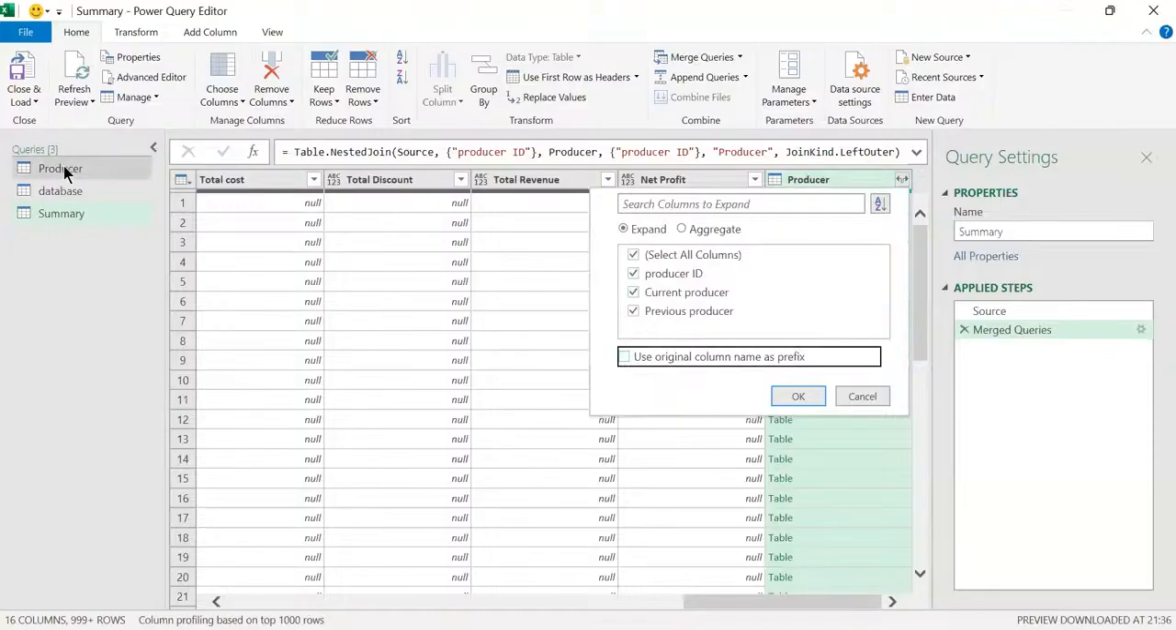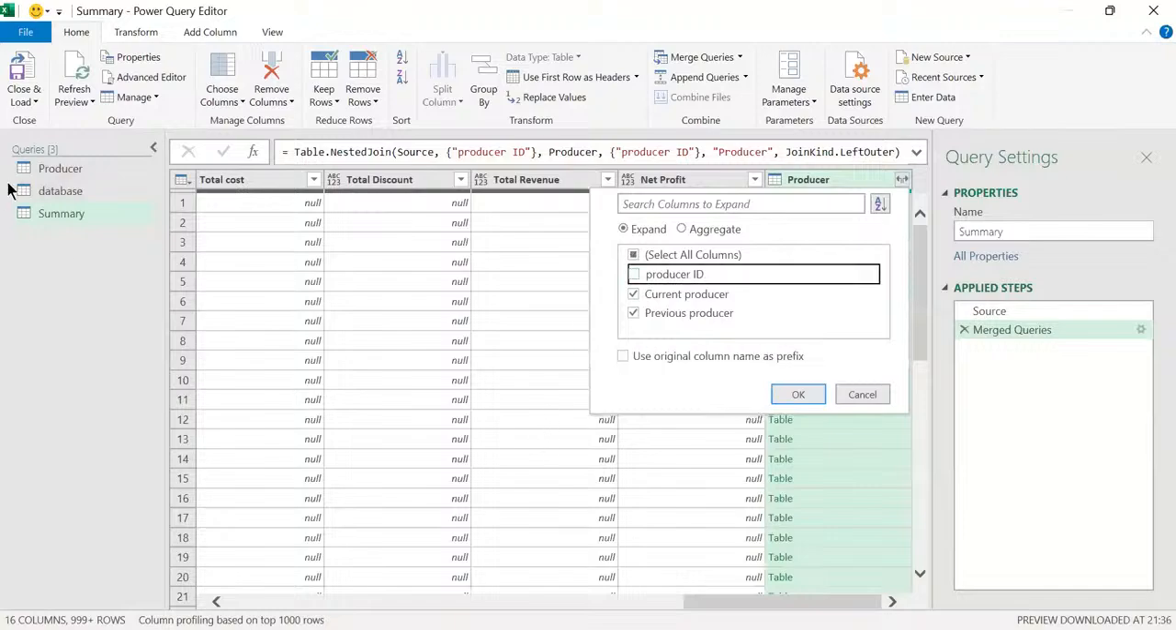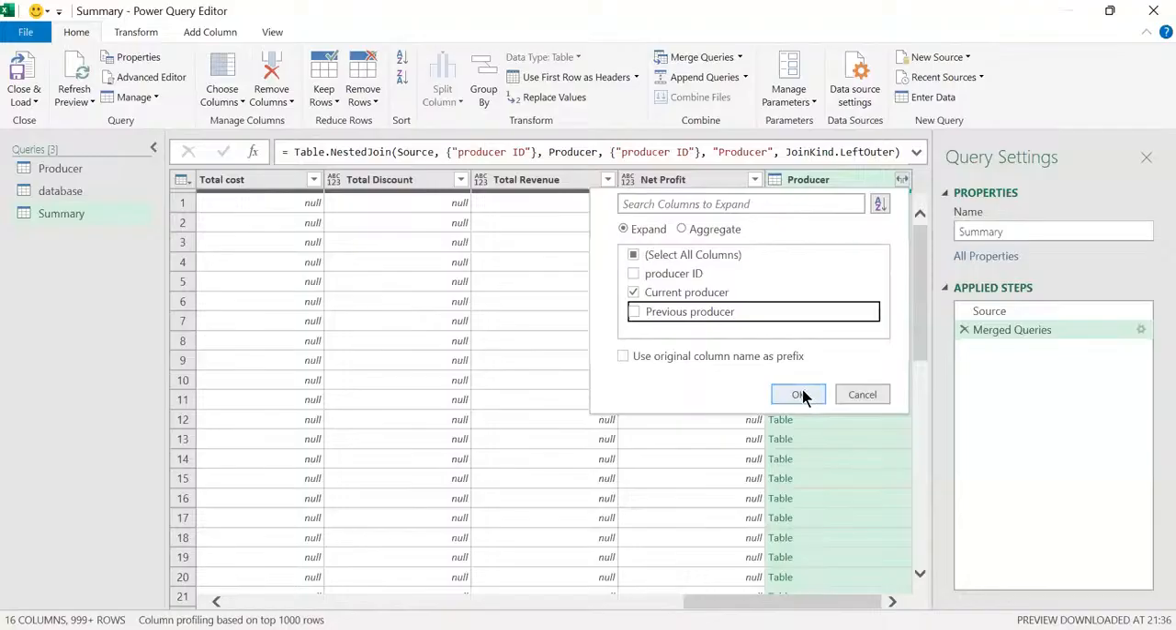Now, in the producer table and summary or database table, we already have producer ID. I don't need it to be repeated. In the producer table and database table, of course, we have current producer and the previous producer. In the producer table, we don't have it in the database table. So we can decide to bring all of them, even though we were told to only pick the current producer. So to avoid a lot of problems, why can't we just retain the current producer? So what do we want to expand? We only want to expand current producer. Then you confirm.